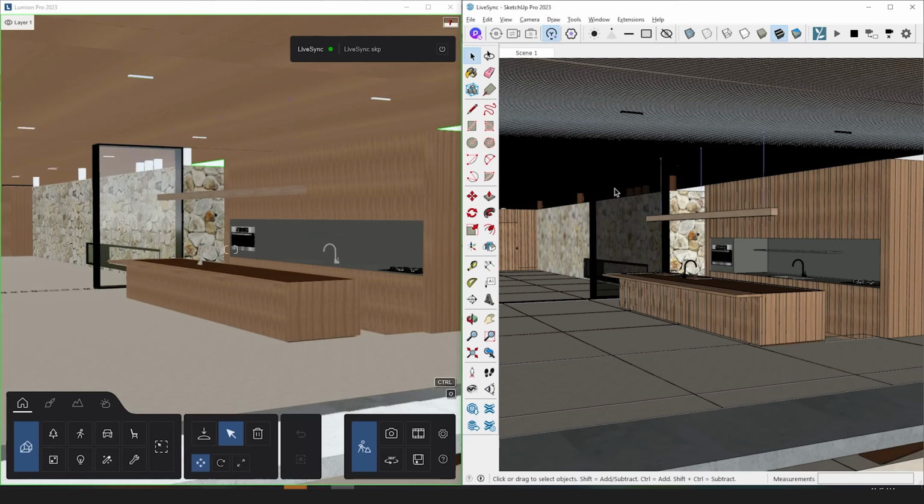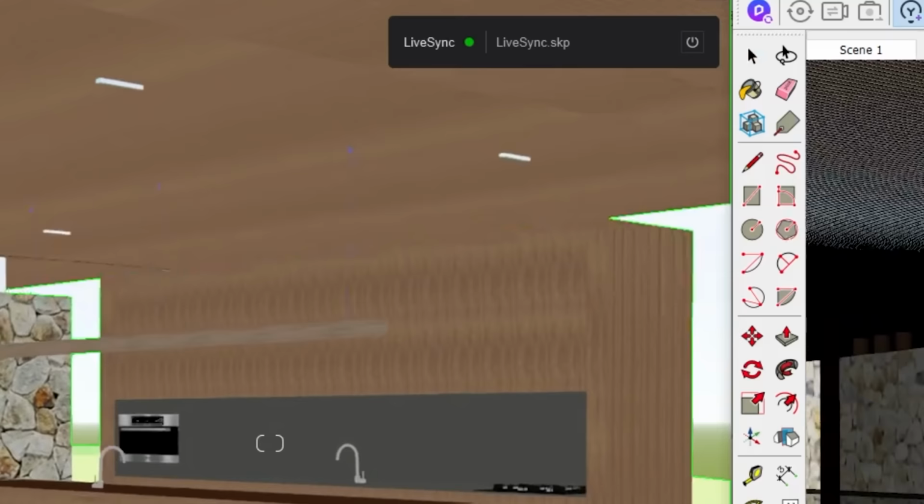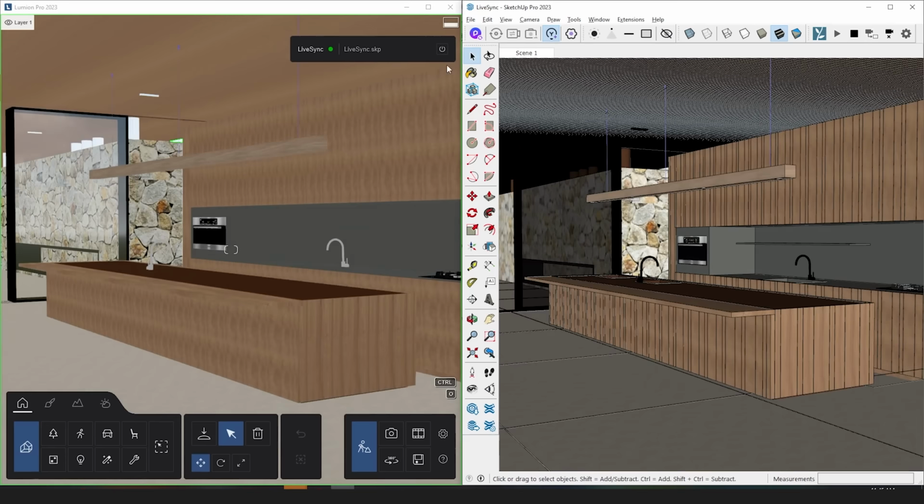Live Sync plugin has been enhanced with a new status panel. This upgrade makes real-time modeling and rendering more straightforward. It provides the ability to verify if the connection is active and also offers options to stop or resume the connection, as well as selecting a model to synchronize. This certainly makes the process more efficient and user-friendly.